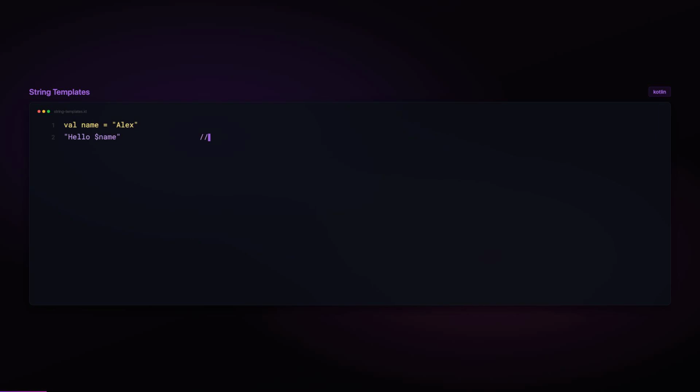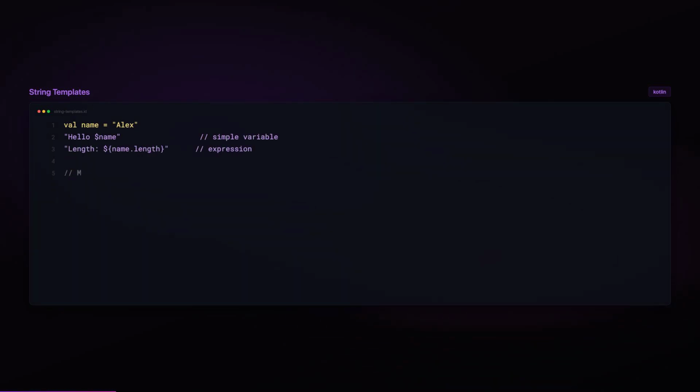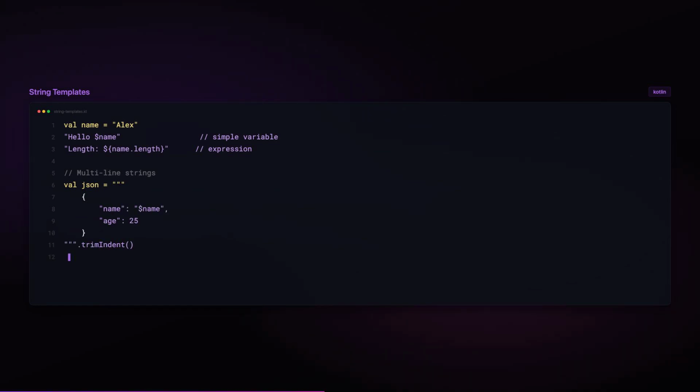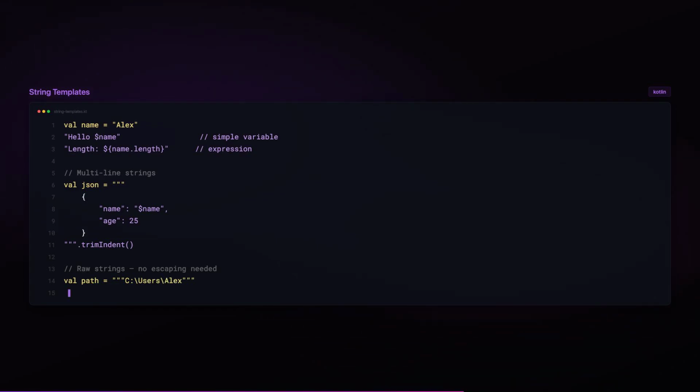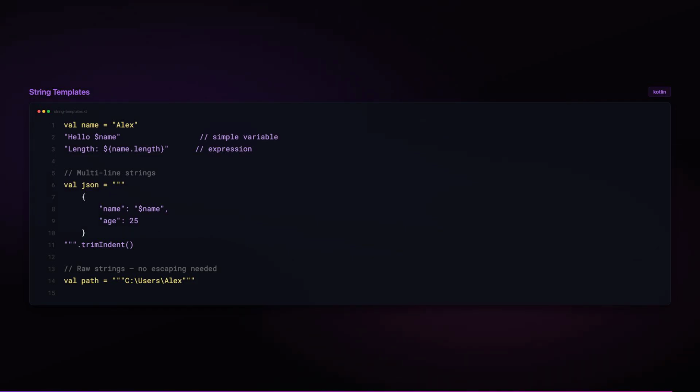String templates let you embed variables directly inside strings using the $ sign. For complex expressions, wrap them in curly braces. This is cleaner than string concatenation and makes your code easier to read. Use triple-quoted strings for multi-line text like JSON or SQL queries.